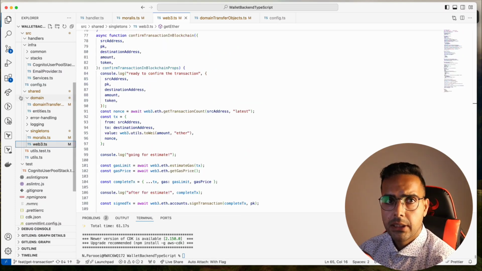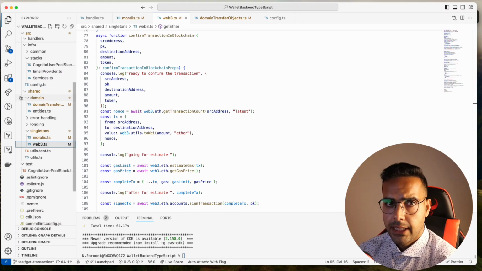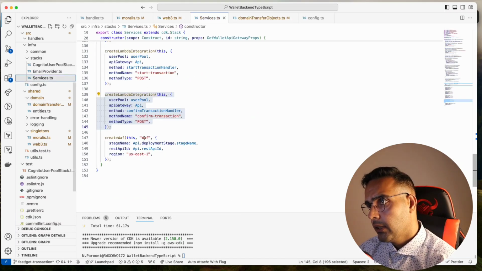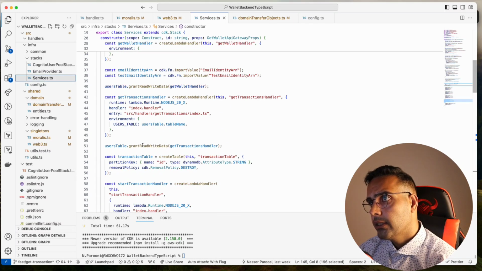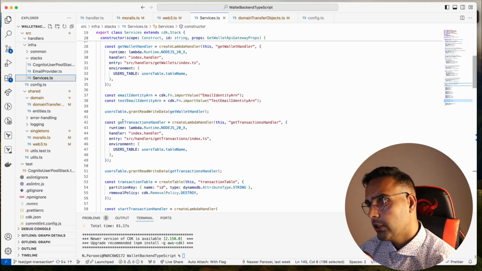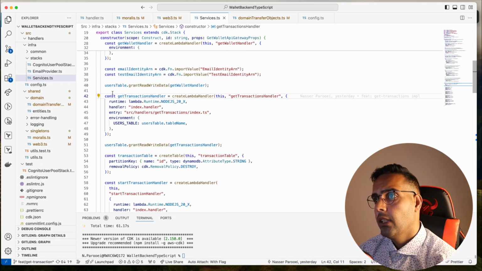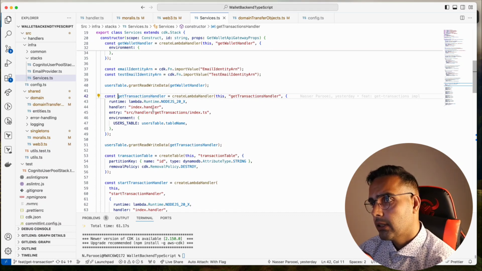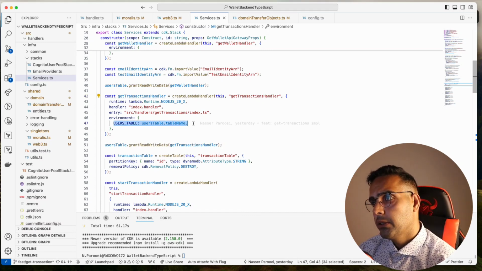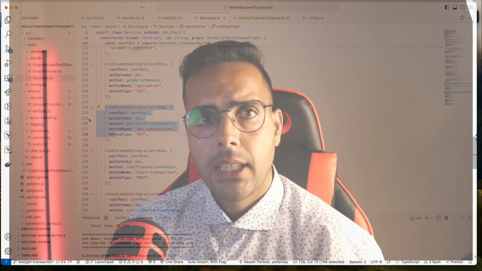Also, I did some changes inside our services stack, so let's go and see those. It's not something that you don't know already, it's just creating the handler. Let's see here. I have added the get transaction handler, and I have passed the variables that we normally pass to our handler. And for the environment, we just need the user's table because we are going to retrieve the user wallet address. And at the end, I have created a Lambda integration that helps us connect to this Lambda.